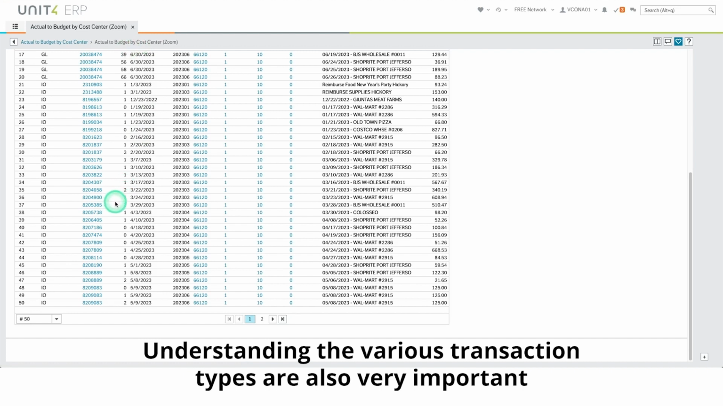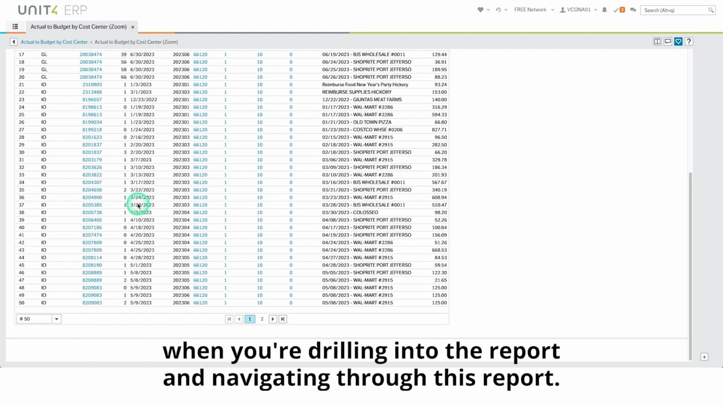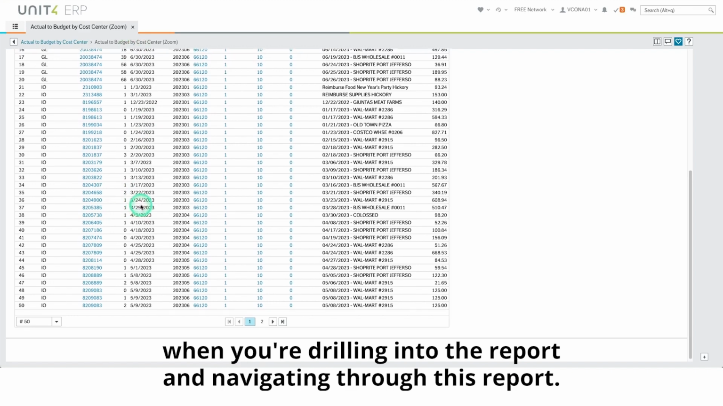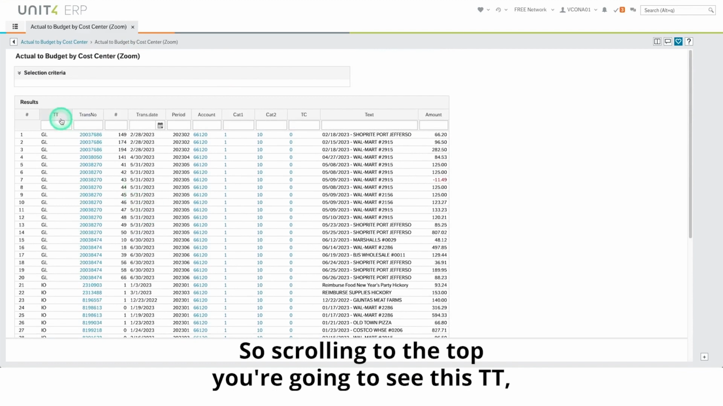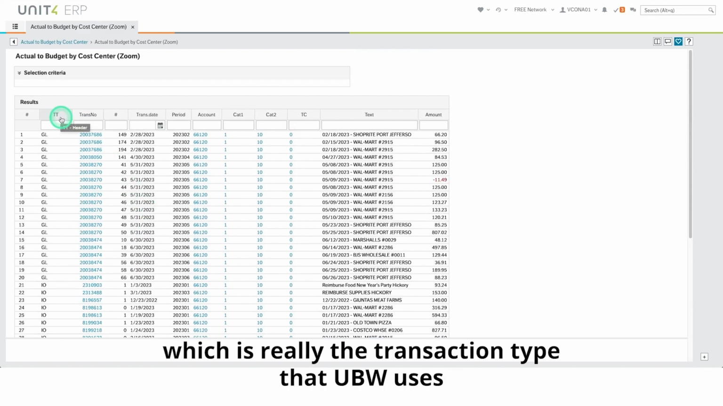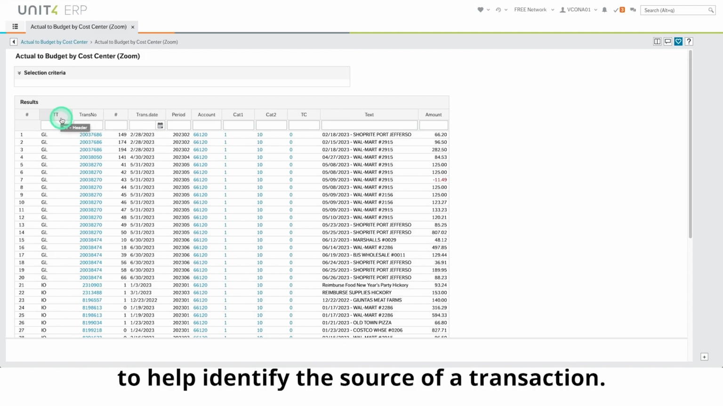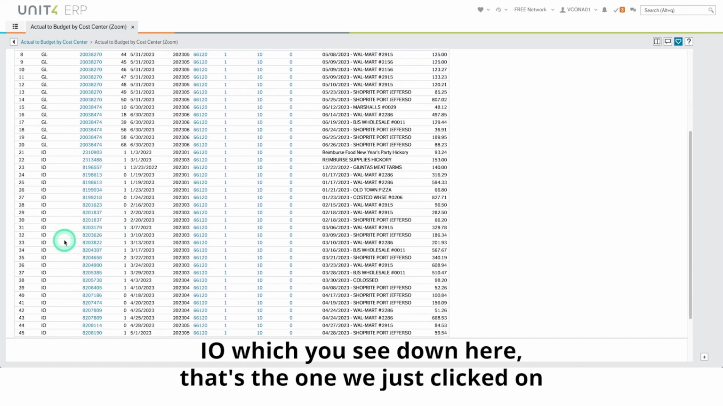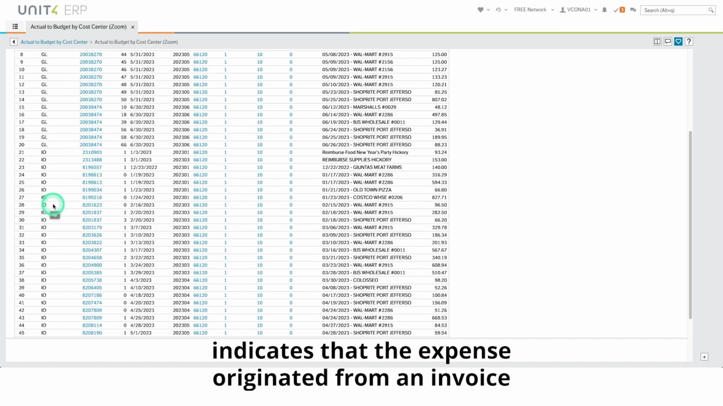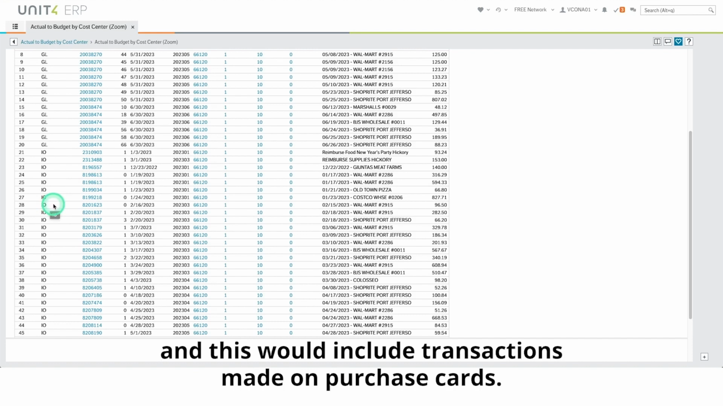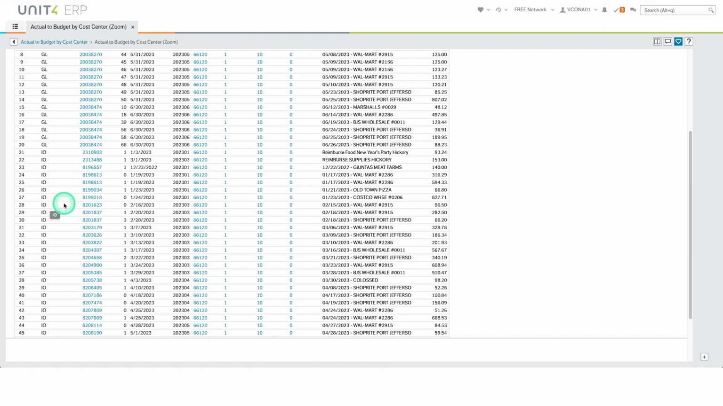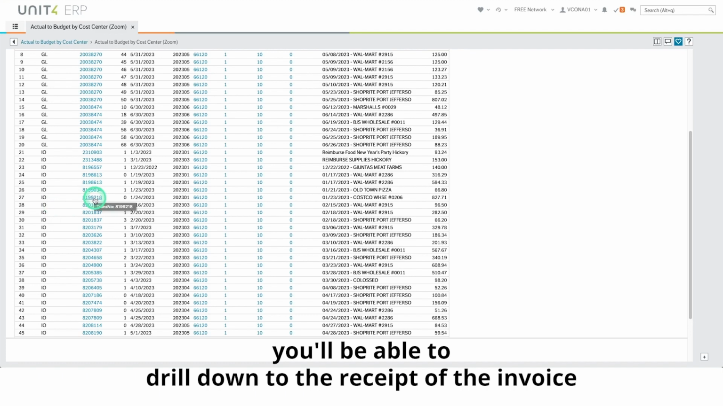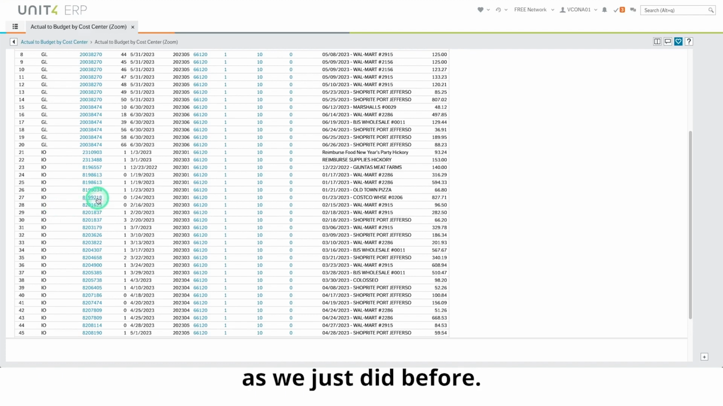Understanding the various transaction types is also very important when you're drilling into and navigating through this report. Scrolling to the top, you're going to see this TT, which is really the transaction type that UBW uses to help identify the source of a transaction. IO, which you see down here, that's the one we just clicked on, indicates that the expense originated from an invoice, and this would include transactions made on purchase cards. If you click the transaction number as we did before, you'll be able to drill down to the receipt of the invoice as we just did.